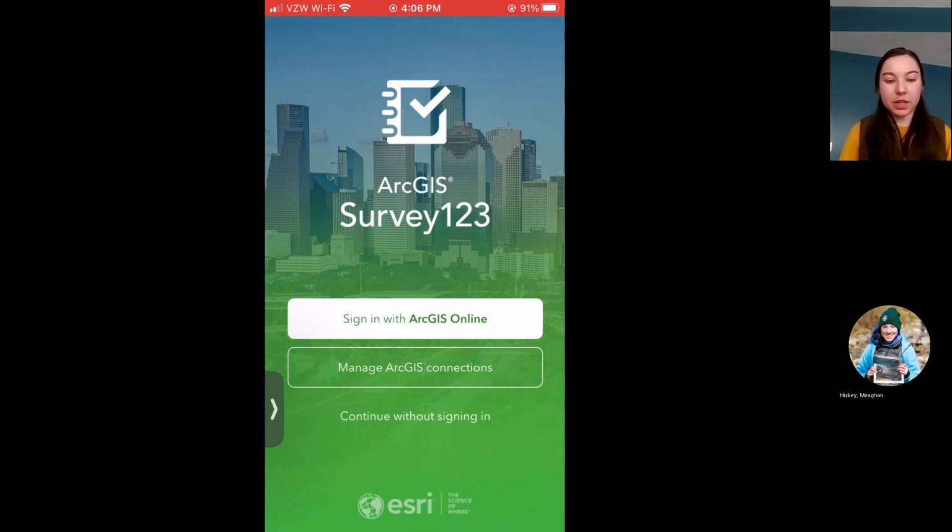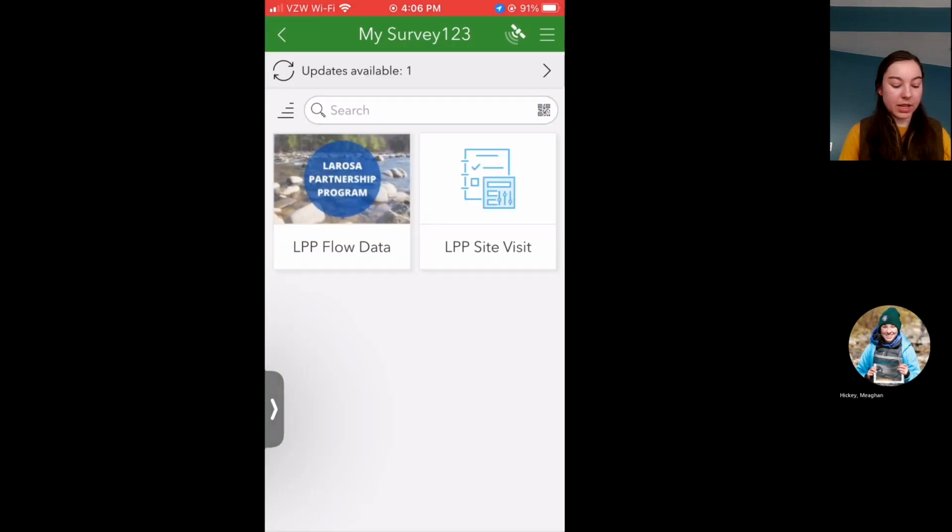So when you open the app, you're going to get this screen and you're going to choose the bottom option, continue without signing in, because you don't need an account. Because I already have last year's form on my phone, I am going to need to update. So I will go through, for those of you who already have it, how to do that. You can see at the top of my screen, it flashed updates available 1 because my form needs to be updated. So you're going to go ahead and click on the form that you want to update.